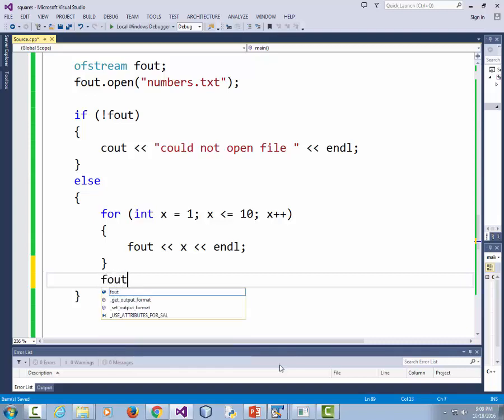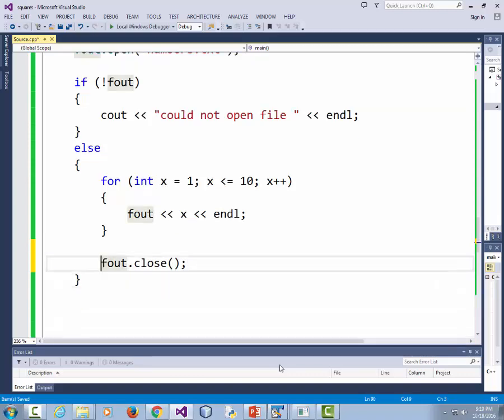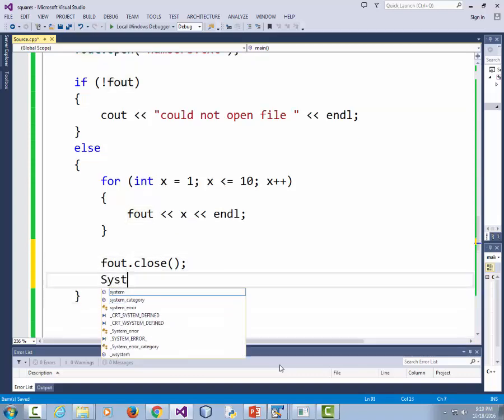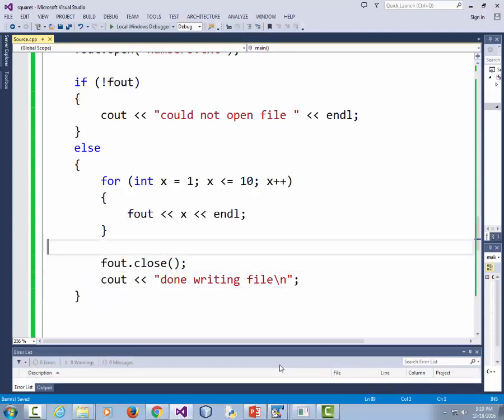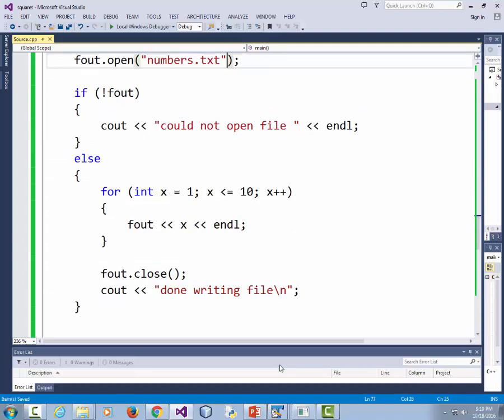So we do fout.close after our for loop. Now the file is closed. And let's print out a message saying that we're done. Done writing file. Now there's something I don't like about this program, which is that the file name is hard-coded here when it should be stored in a variable. But it's okay for a first effort.